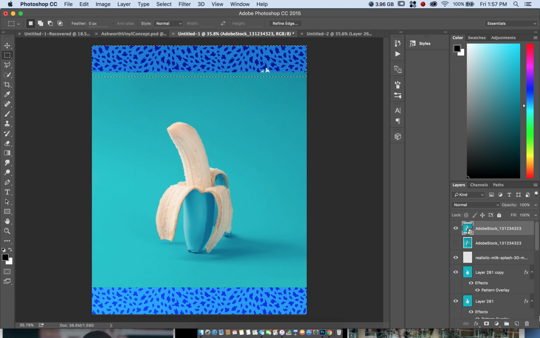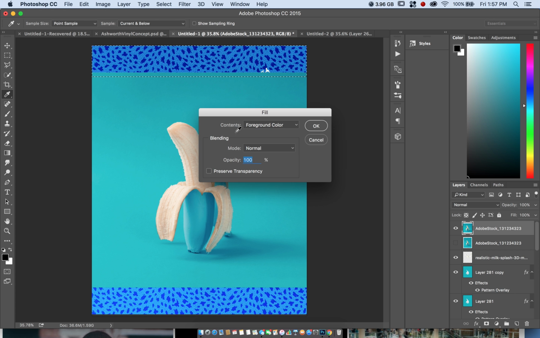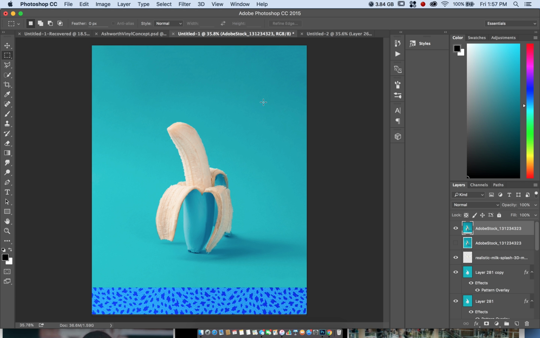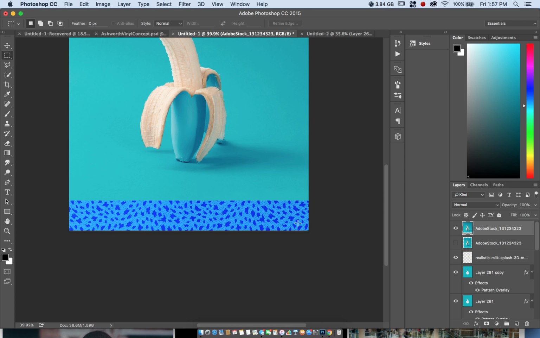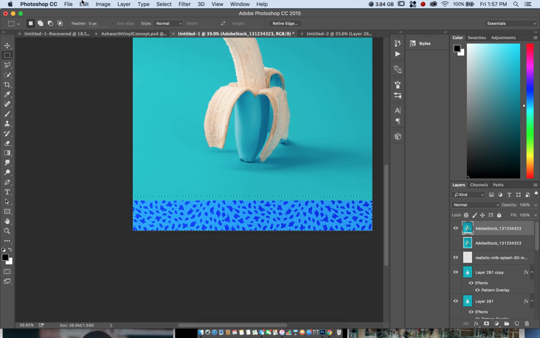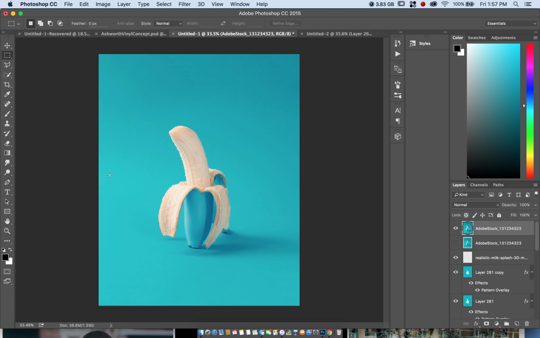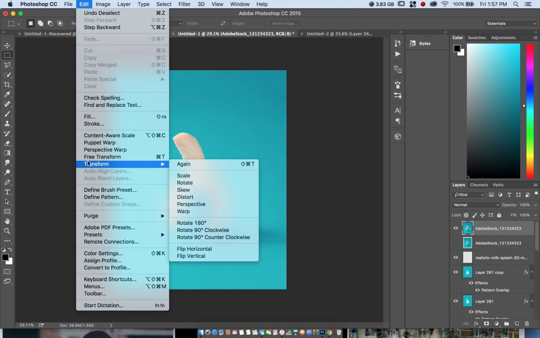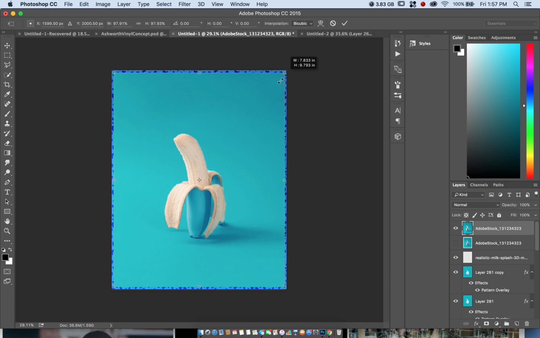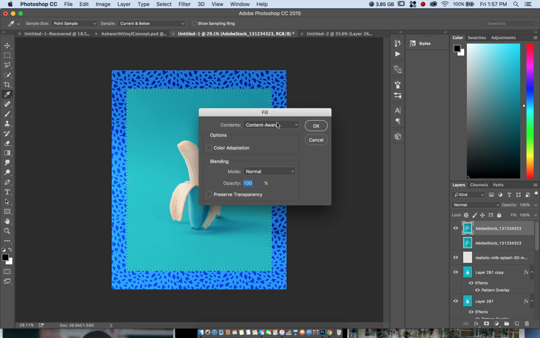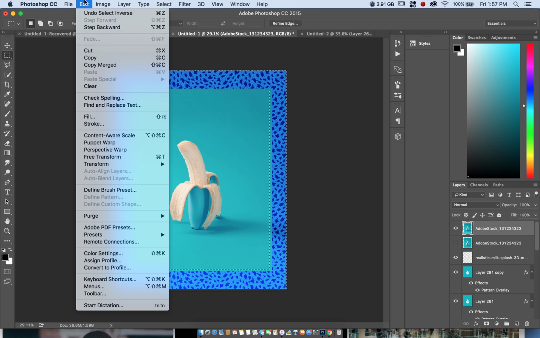So Edit, Fill, Content Aware. What that'll do is figure out what the colors are and fill it in correctly. So now I have the dimensions. I think I shrunk it down a little more. So like that. Edit, Fill, select inverse, then fill.